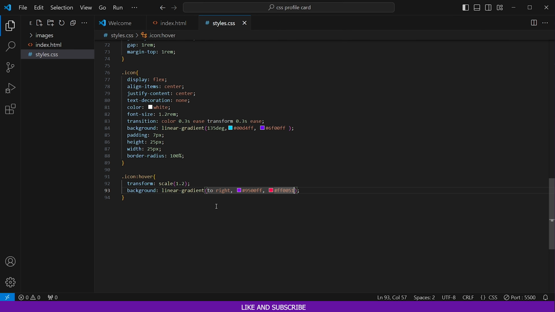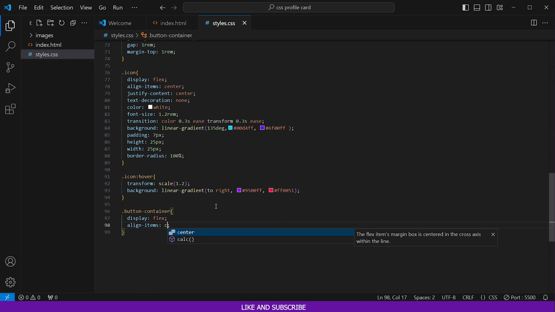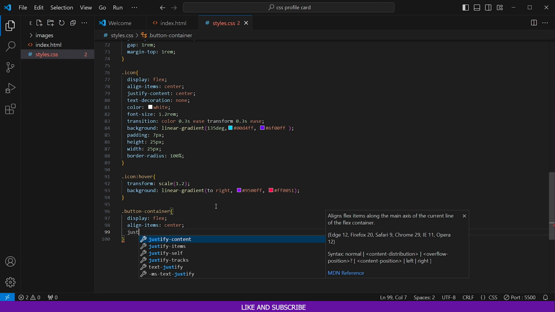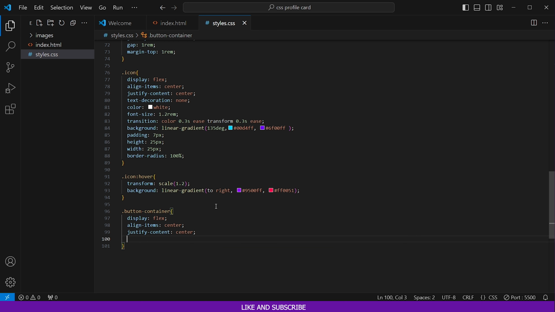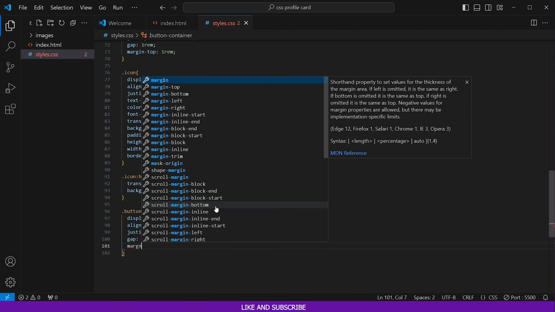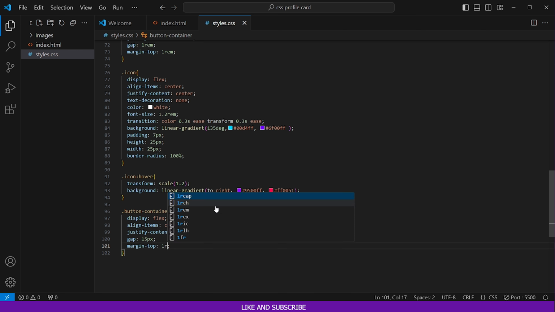Next, we're going to style our button container, the container that holds every button, the 2 buttons we have in the demo. Set it to display flex and align items center. Next, we're going to have justify content. It's also going to be center, and gap is going to be 15 px. Next, we're going to have margin top, and our margin top here is going to be 1 rem.